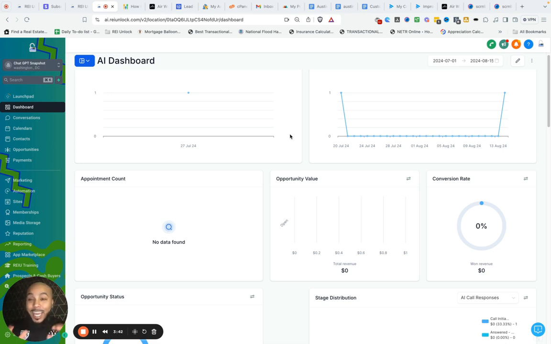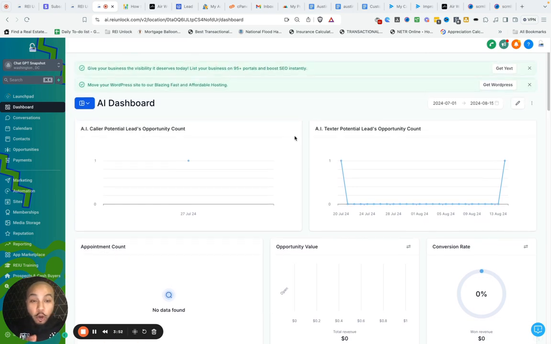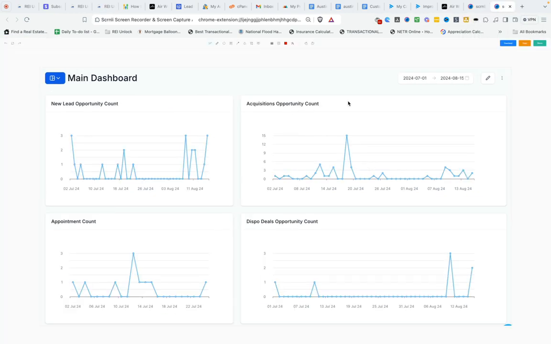Again, the AI dashboard screenshot I sent you is from a live account, someone's real account that they're actually getting results with. Those are real calls, real leads that it's booking with them. You can see in one of the screenshots, they generated over 100 leads on one day. So let me actually pull it up for you guys. You should be able to see my screen still, as long as Loom isn't acting funky.